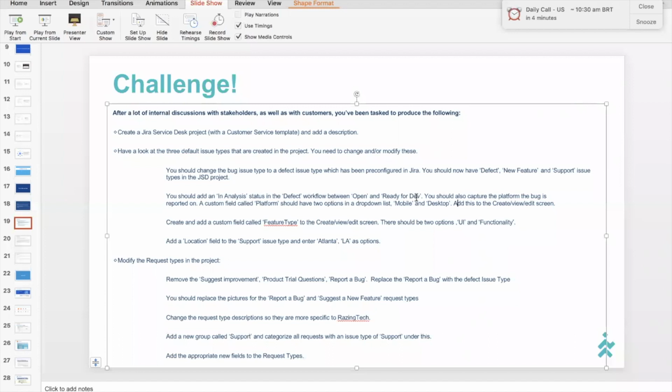What we also need to do for defects, excuse me, my throat's a bit sore today. You should also capture the platform the bug is reported on. A custom field called platform should have two options in a drop-down list, mobile and desktop. Add this to the create, view, edit screen. So let's do that. So let's go back to the project.